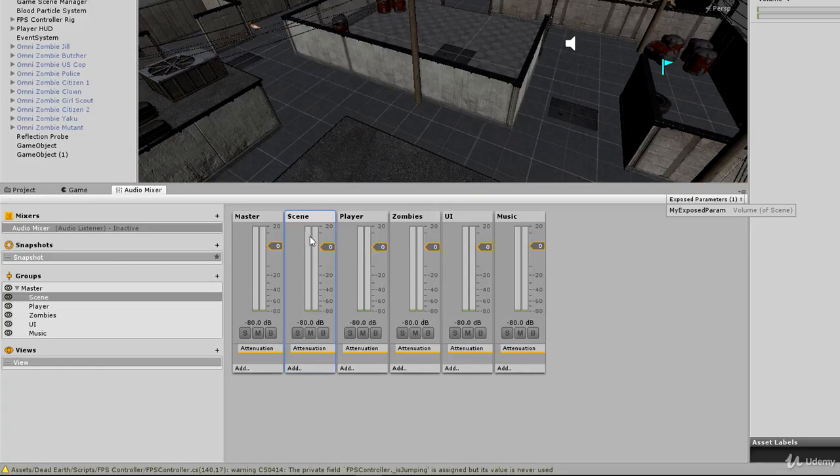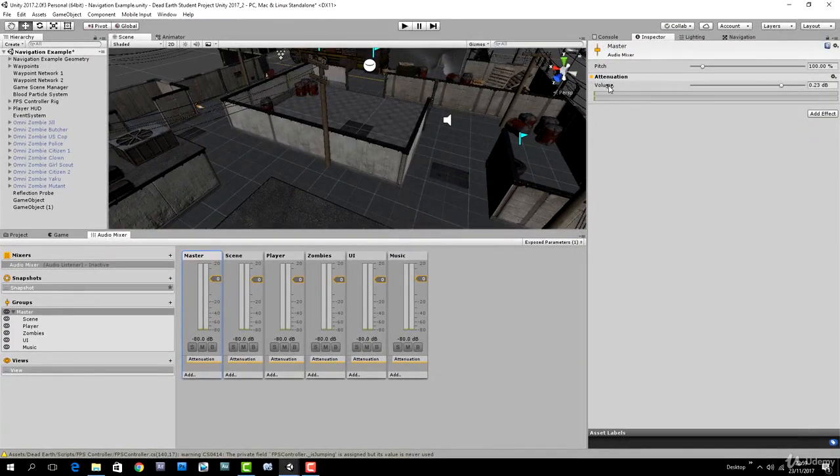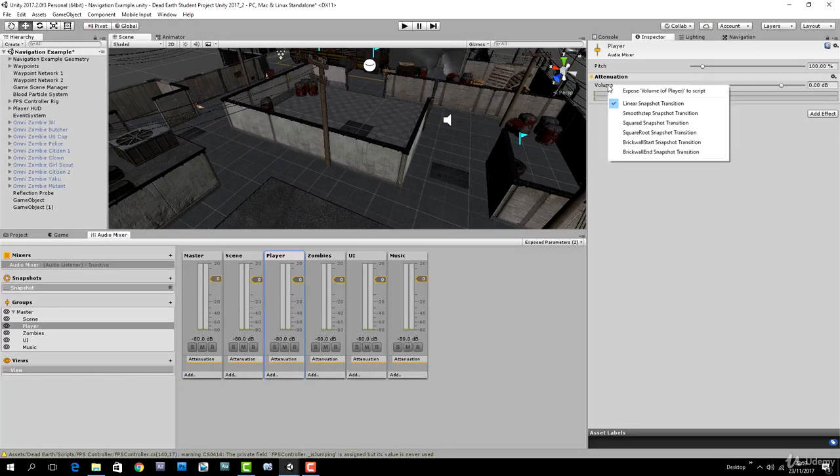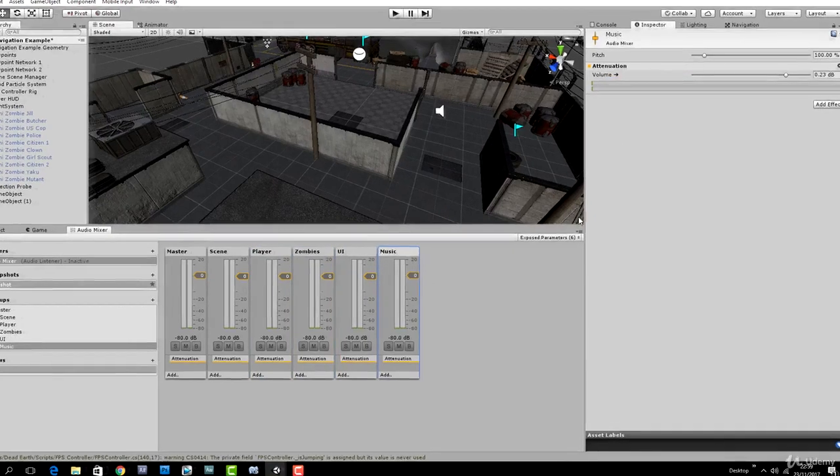So as I've exposed the volume of the scene audio mixer group, let me now right click on that in the exposed parameters list and rename it, and call it exactly the same name as the audio mixer group. I'm now going to select my master fader from the inspector, right click on the volume, and choose to expose that as a parameter as well. I'm going to select my player audio mixer group and expose its volume. I'm going to do, of course, the same for the zombie audio mixer group, the same for the UI audio mixer group, and the same for the music audio mixer group.